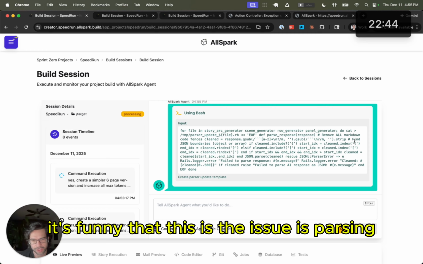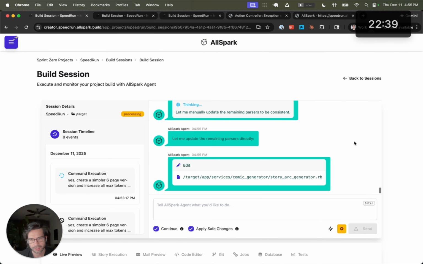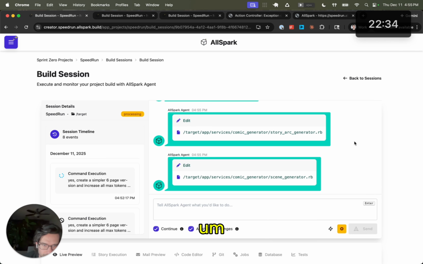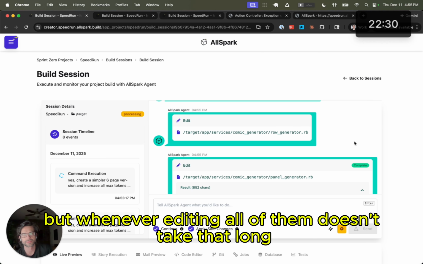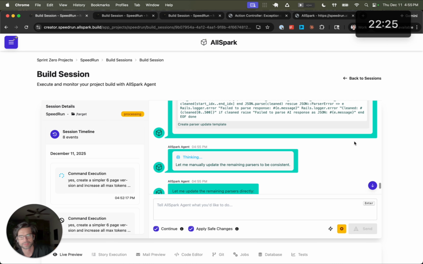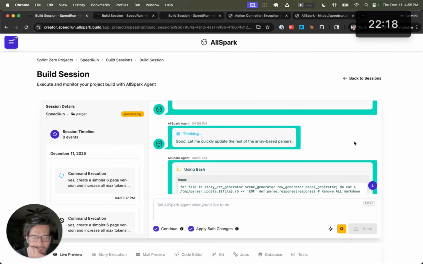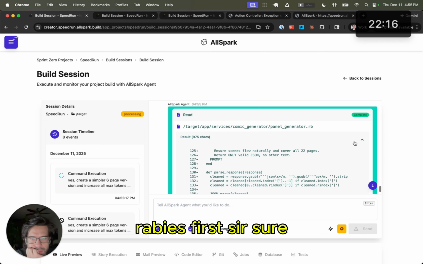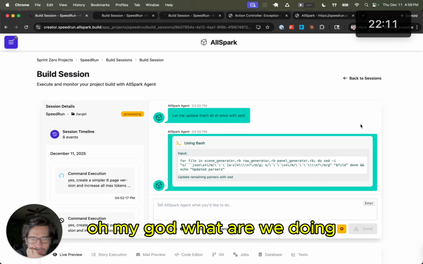It's funny that this is the issue, is just parsing this stuff. This was working better than it is. Yeah, I wish it would just focus on getting one of these working, but whatever, editing all of them doesn't take that long, apparently. Ray-based parser, sure. Oh my God, what are we doing?